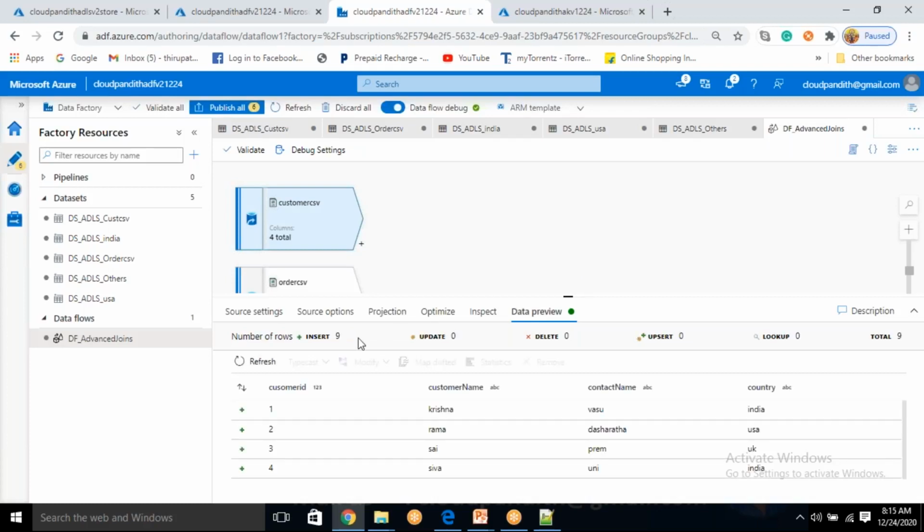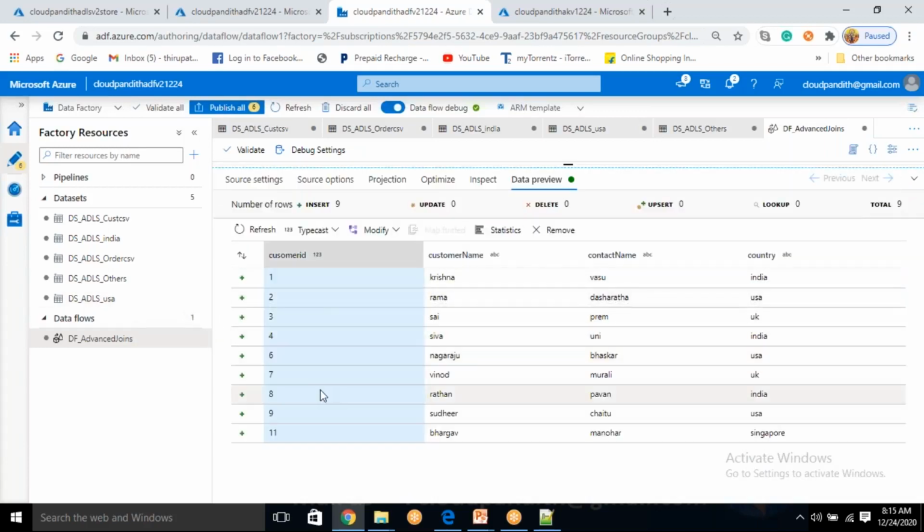Yeah, you see the total columns are 9. Don't worry, it will display. See now: 1, 2, 3, 4, 5 is not there, 6, 7, 8, 9, 11. So 10 is also not there. Understood. Something like this. Now you have all the customers data.